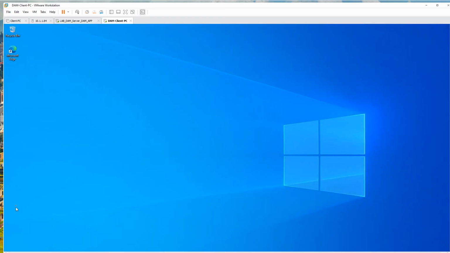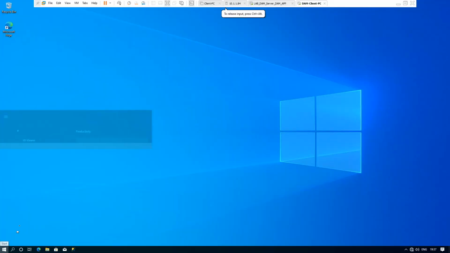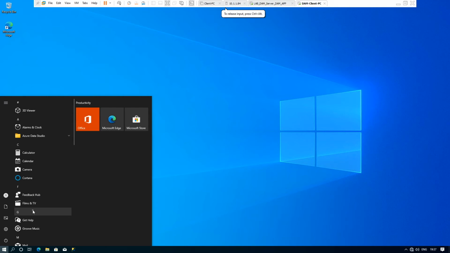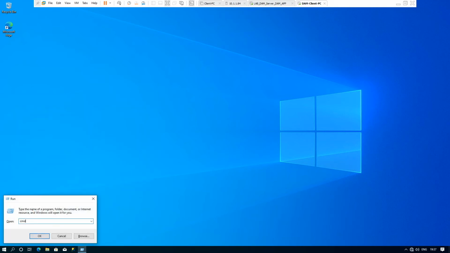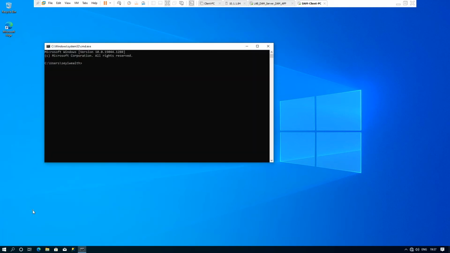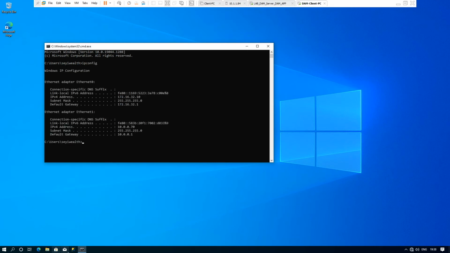Alright, so let me quickly check my IP address, just to confirm. I'll open CMD and run ipconfig. This is the IP address I'm using, with two interfaces. The IP address is 10.0.0.70.